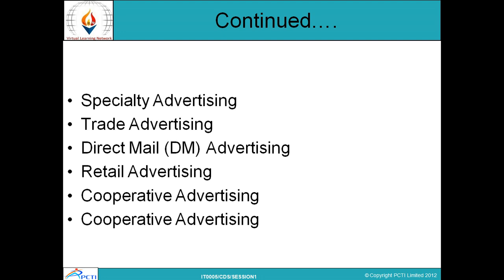When we talk about direct mail advertising, this is a special kind of copywriting since it contains many pieces such as personalized letters and envelopes, direct marketing, catalogs, flyers, and response cards. There are many outlets which are doing it. Personalized invitations are being sent by them. Another is retail advertising.